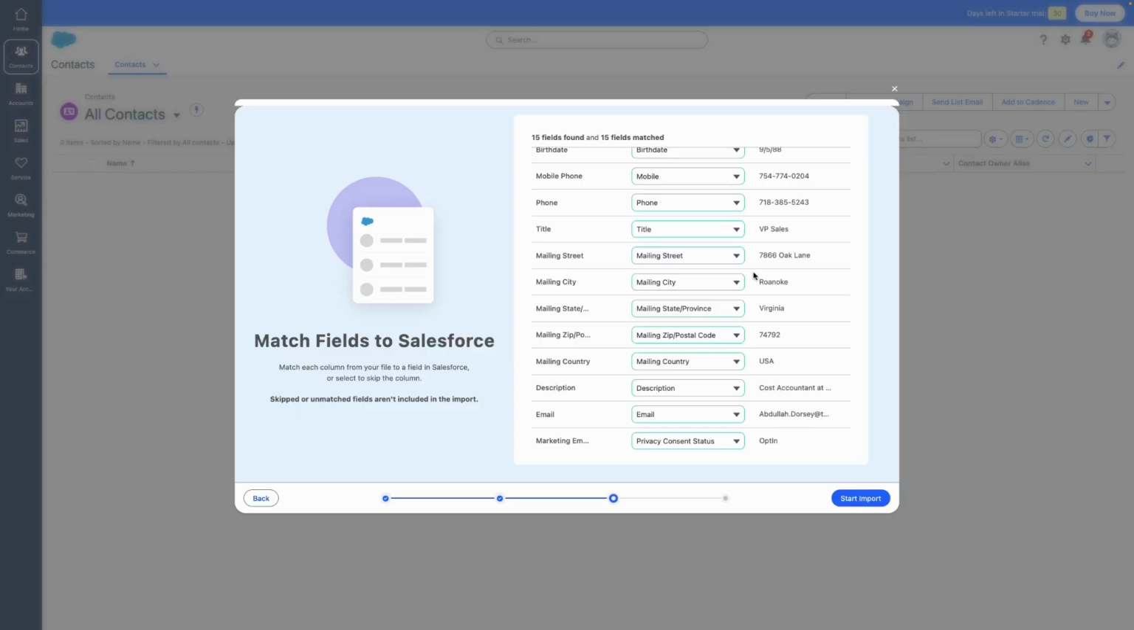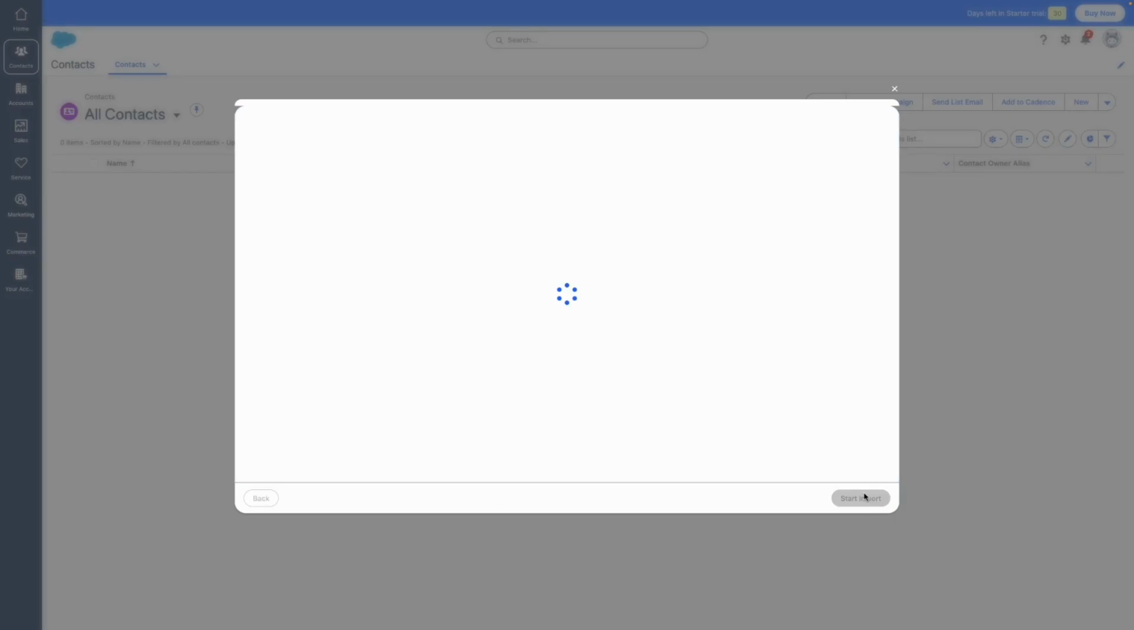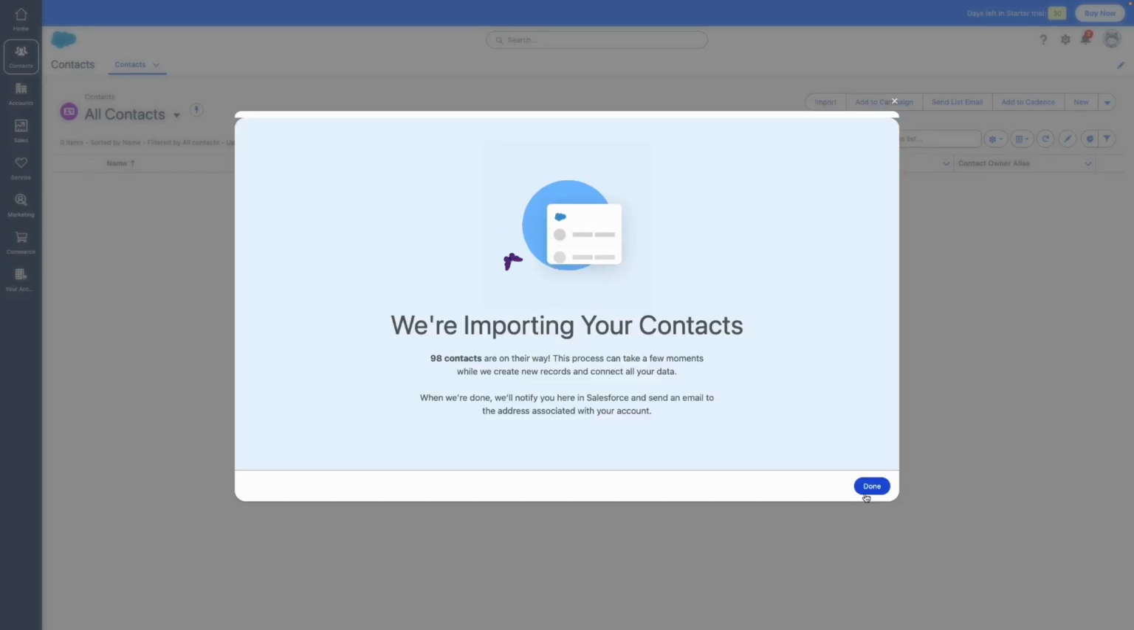All right, so you review the mapping, and when you're ready, hit Next. Give it a second to finish, and you're all done. So that's what I recommend for accounts, contacts, and leads.